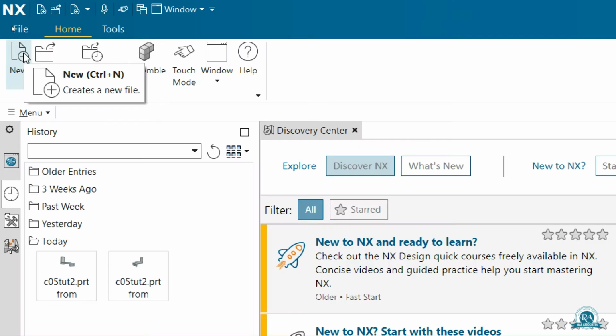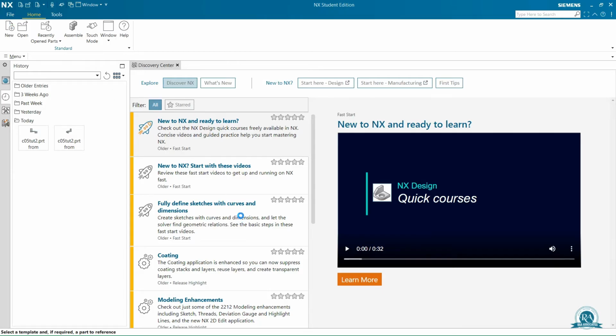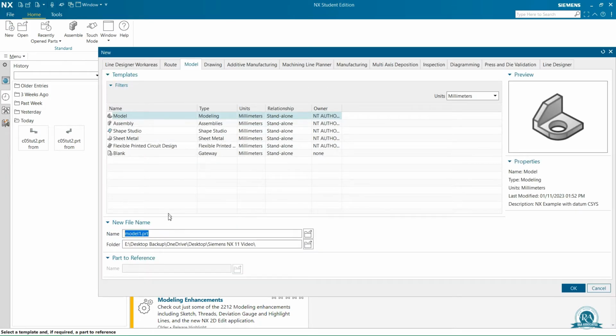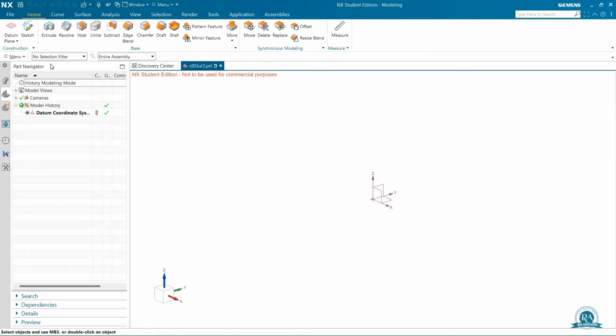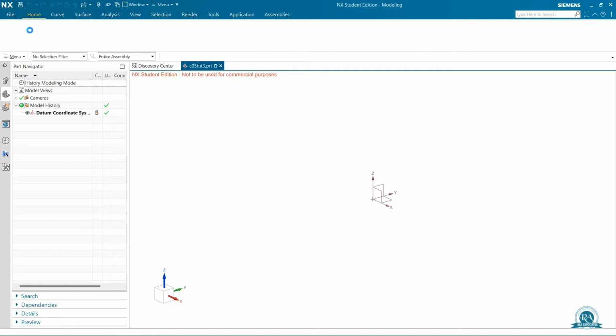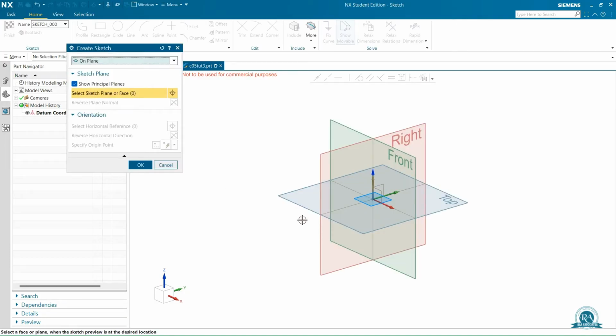Chapter 5, Tutorial 3. Create a new file. Select model template. Enter the name c05tut3. Create the base feature sketch by selecting XY plane.